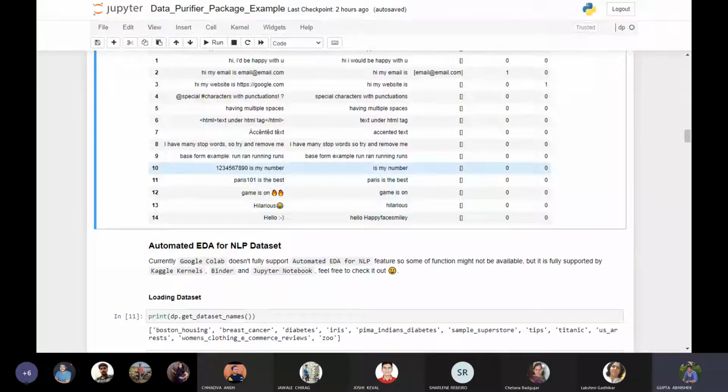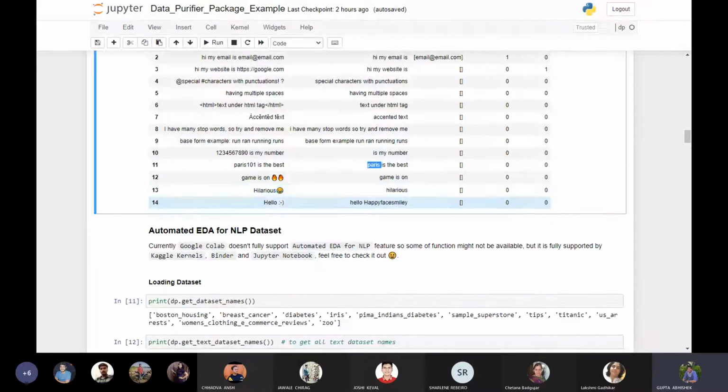Next, I have removed this particular number. You can see this alphanumeric word has been converted to just a word. This emoji has been removed, you can see, and this laughing emoji is also removed over here. And this particular icon, you can see, this colon, hyphen, and bracket.